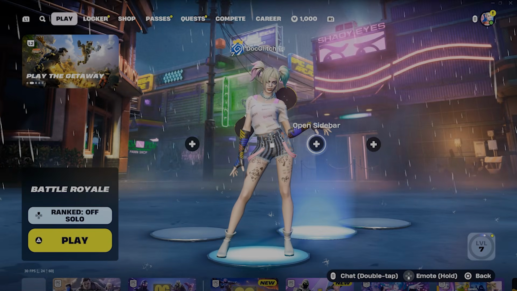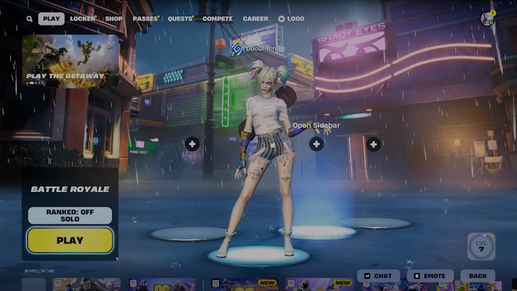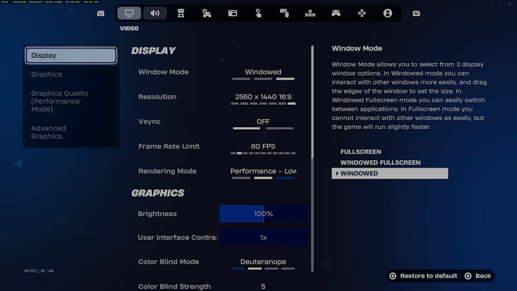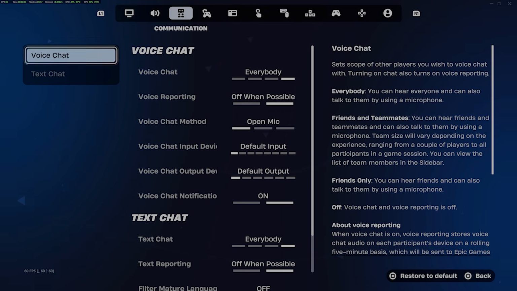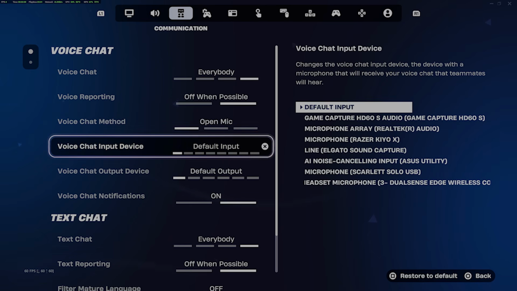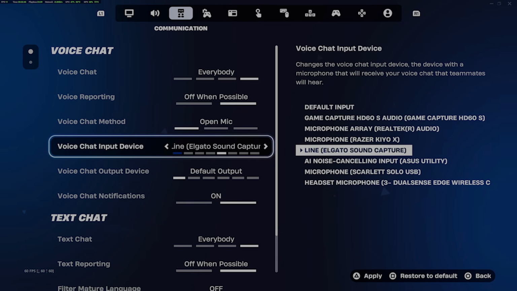A common issue most people face with Fortnite's voice chat is having the wrong input set for their microphone. To fix this, head over to Settings, then go to Communication. Here, you want to look for voice chat input device. As you can see, my input device is set to default, which is usually the case for most players if they haven't manually selected a specific device. I highly recommend setting this to the microphone you're actually using.